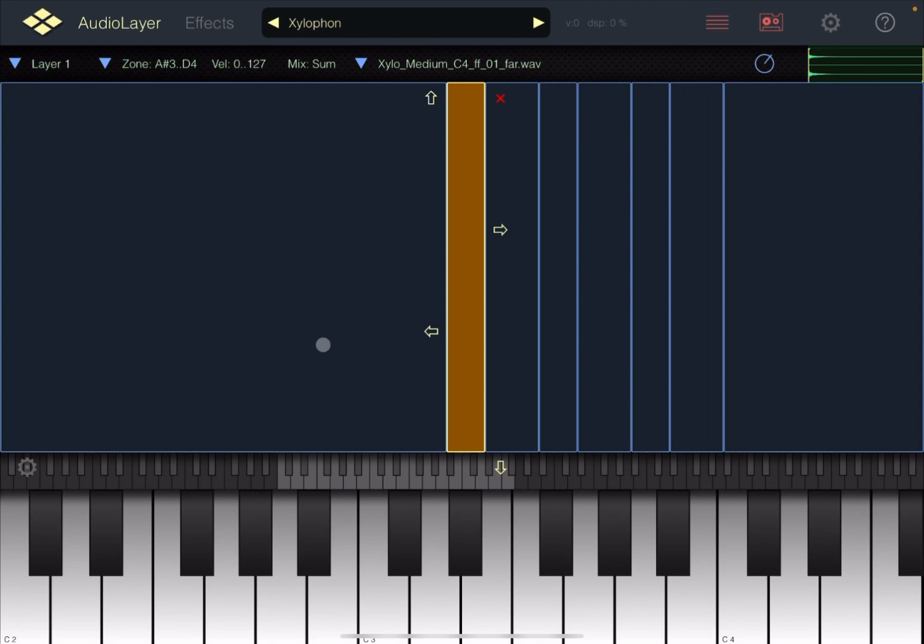It's Leo speaking. Today I have the pleasure to show you how to import sound fonts inside AudioLayer.